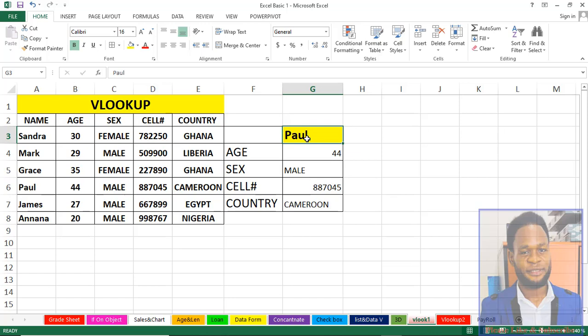Now, let's come back here and change the name. So let's say James. So James is an Egyptian. So James is from Egypt and James is a guy. And then James is 27. You see that? So that's how easy the VLOOKUP function is, right? That's how it works, right?